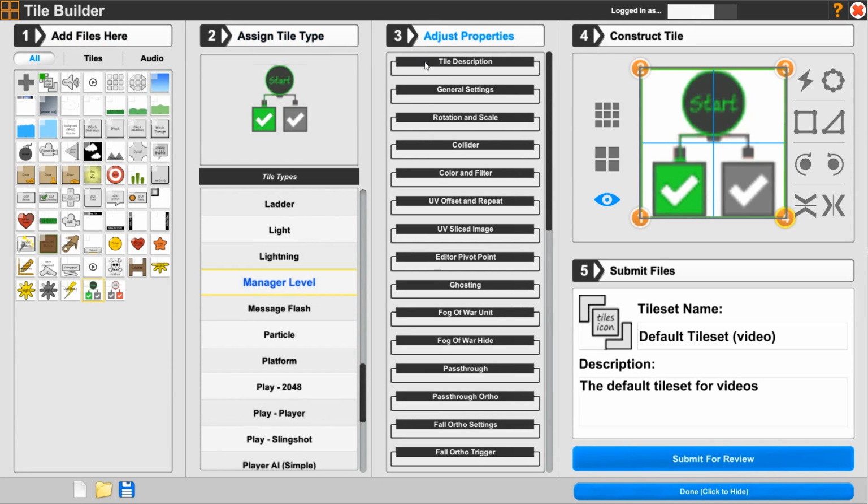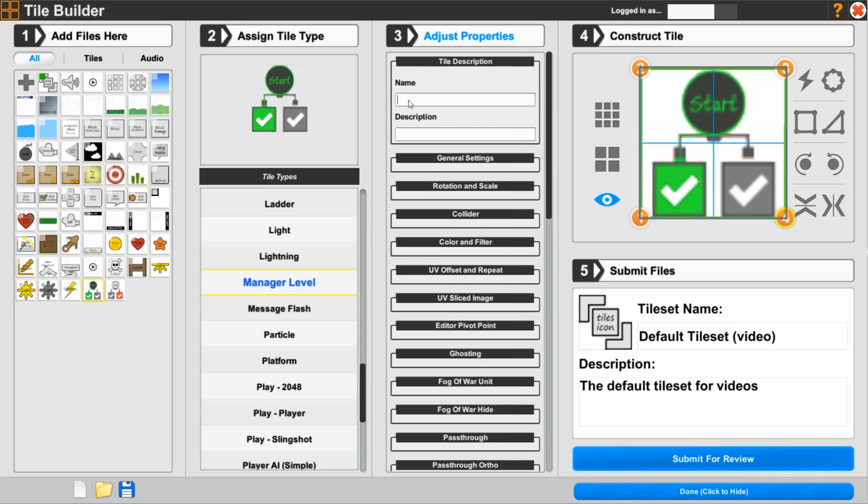If you go to the top, let's fill these out, and then we'll talk about it down there when we put in properties. So we'll say manager, we'll say start. And this will be the start managing level. I guess we could say scene, so it could be any of those.